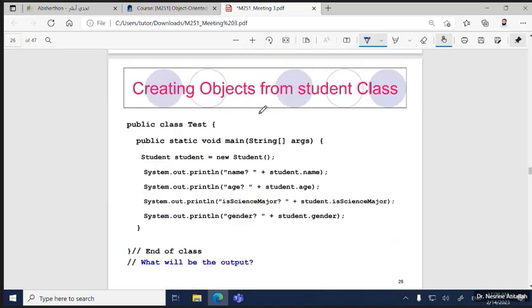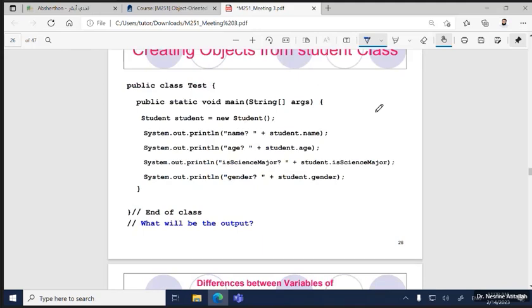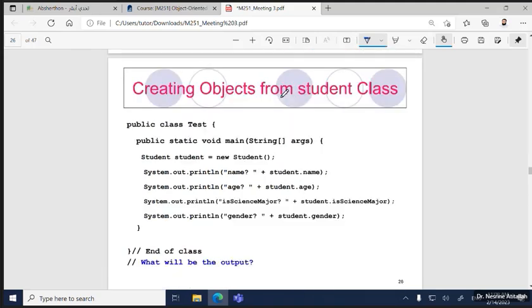Now, creating objects, for example, from the Student class. We said that first you create your classes, and after that you test your class. You will create objects from this class in the testing. So imagine that you already have a Student class, and you need to create objects. Student is the name of your class, this is the name of your student object, and new Student gives the default values.